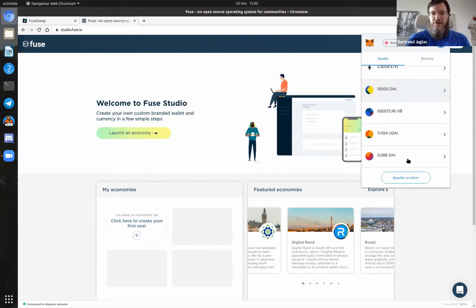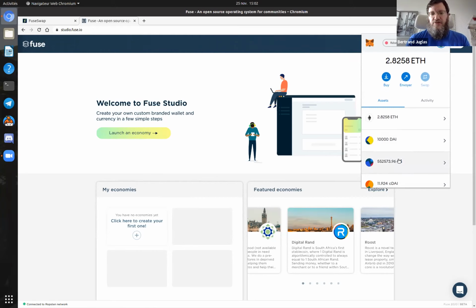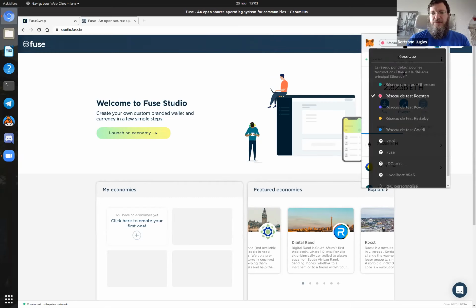And I also got some Fuse on the Fuse blockchain, you will see later. And I also have some GoodDollar, which I will talk about in the second part of my talk. Okay, so here you see we start on the Ropsten network. If you want, you can do it yourself at the same time. If you already have a MetaMask with Ether, you can connect it like this, and I'll show you on Ropsten.